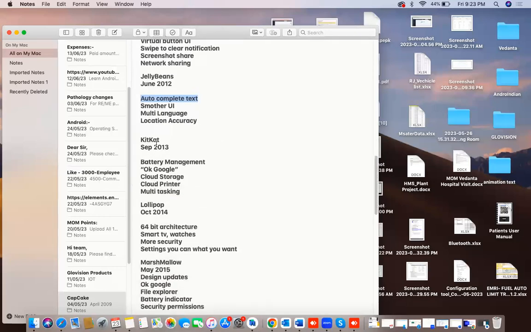Next, on 13 September, the KitKat version was released. So here also, from every version, whatever issues there were with the previous versions have been resolved, and any new features that came have been introduced in every version. Like in this version, battery management was already there previously, so an enhancement has been done here. Next is OK Google. This OK Google feature, like previously the voice search, has changed to OK Google.